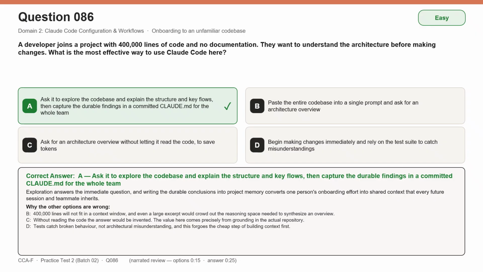Ask for an architecture overview without letting it read the code to save tokens is incorrect. Without reading the code, the answer would be invented. The value here comes precisely from grounding in the actual repository. Begin making changes immediately and rely on the test suite to catch misunderstandings is incorrect. Tests catch broken behavior, not architectural misunderstanding, and this forgoes the cheap step of building context first.